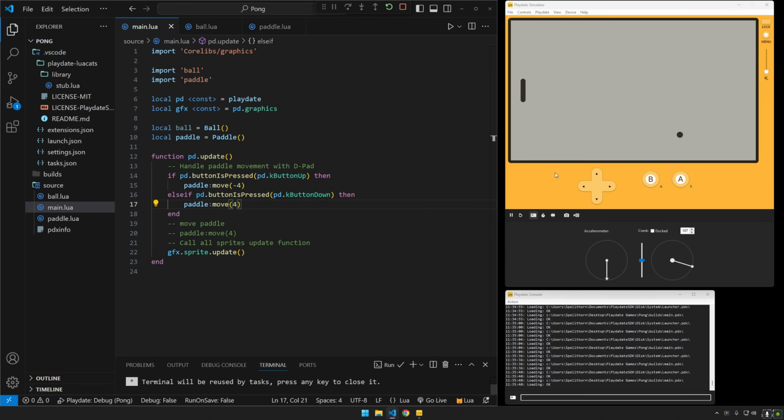So now if we save and reload, we can move up and we can move down. It's that simple. There's no collisions yet, but we'll get there. We can move. Awesome. Boop, boop, boop. All right. Well, what do we want to do now?